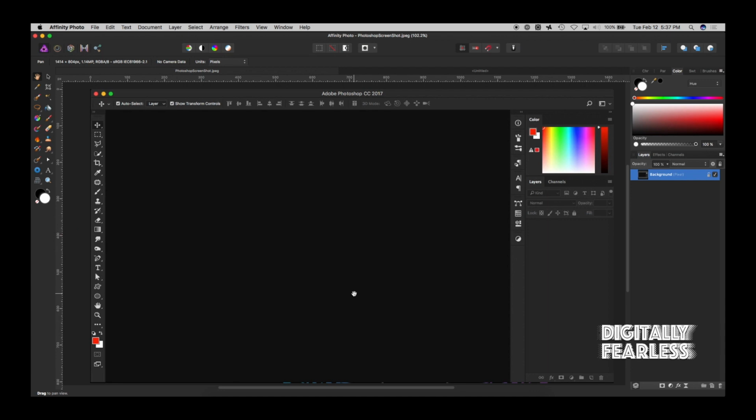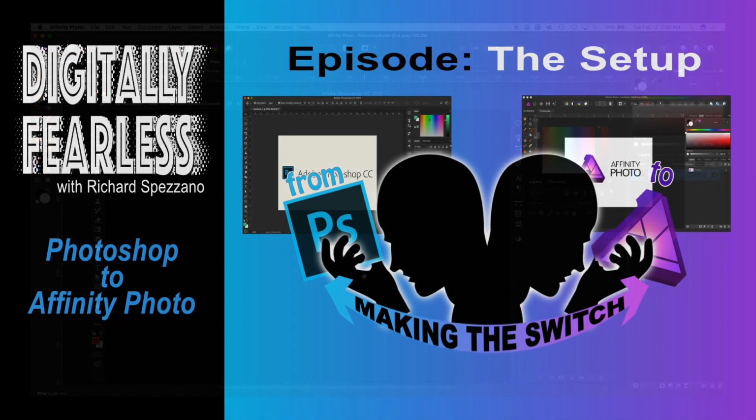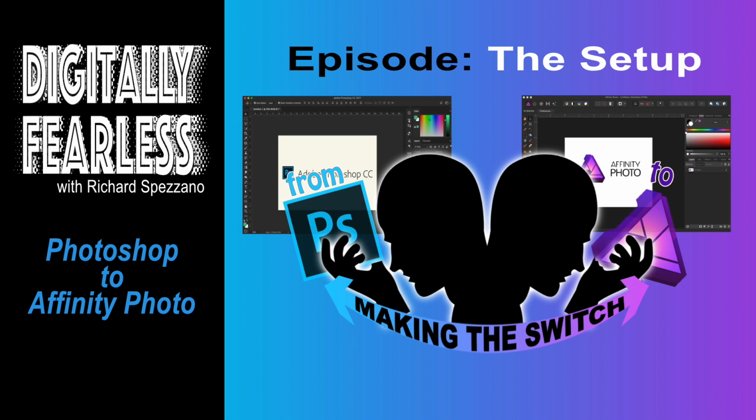These were the main settings that I felt were really important to get Affinity Photo to work like Photoshop. In future videos, I will be showing side-by-side views on how to do things in both Photoshop and Affinity, plus other how-to videos showing cool techniques and projects in Affinity Photo.